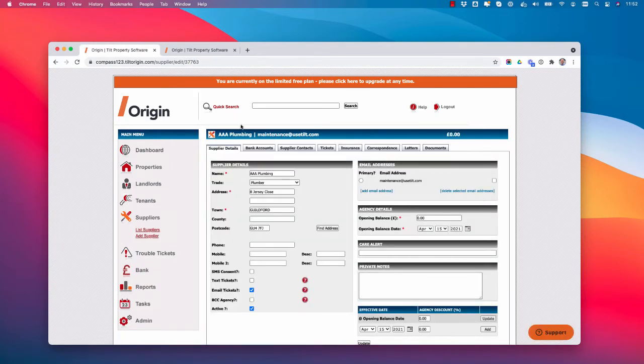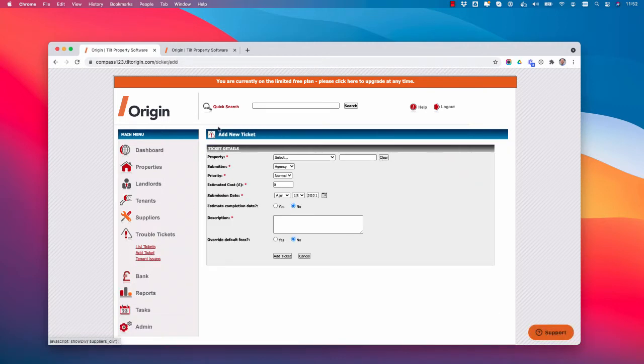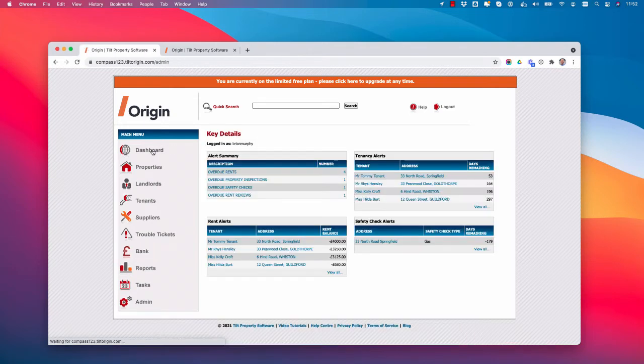Now, say perhaps a tenant phones up and says they've got a problem, perhaps their boiler's broken. What we do in that case is we raise what we call a trouble ticket. It's a maintenance or a job record. So we can do that via the trouble tickets menu and click on Add Ticket, or we can do it directly from the property view.